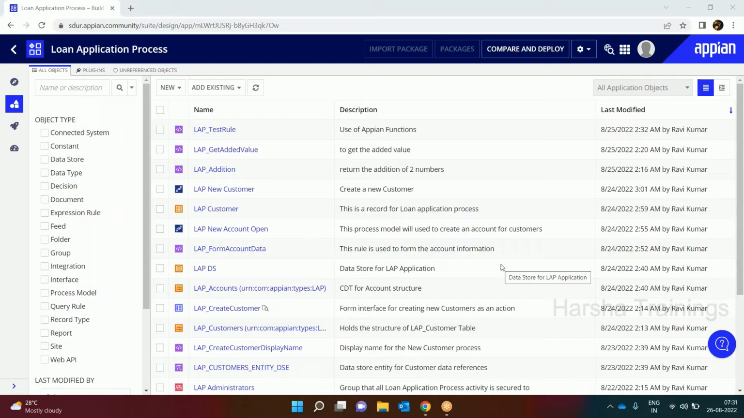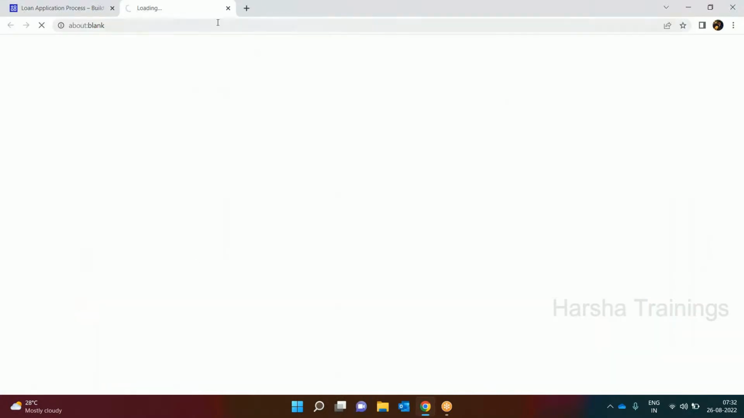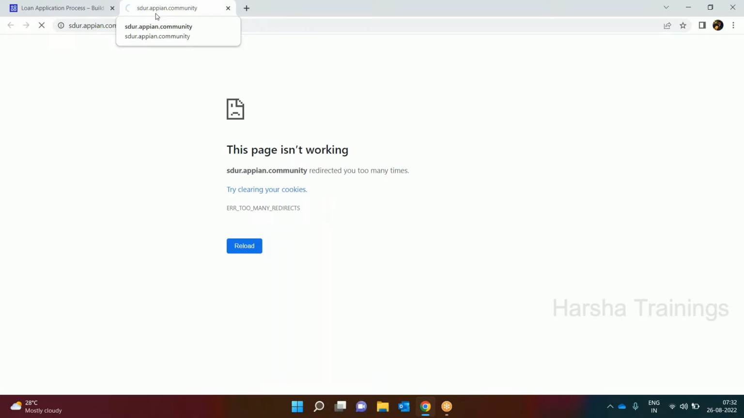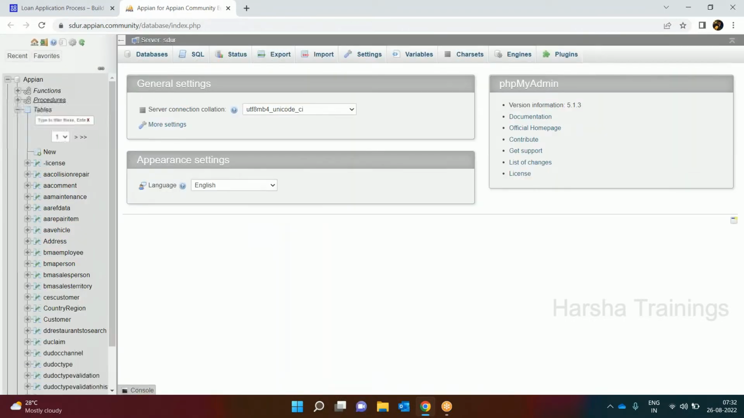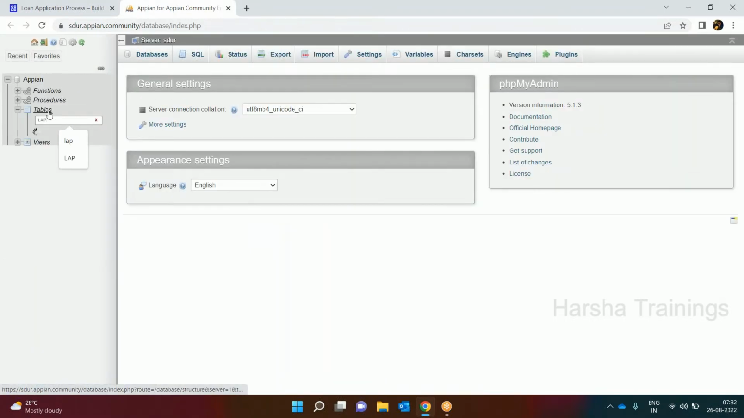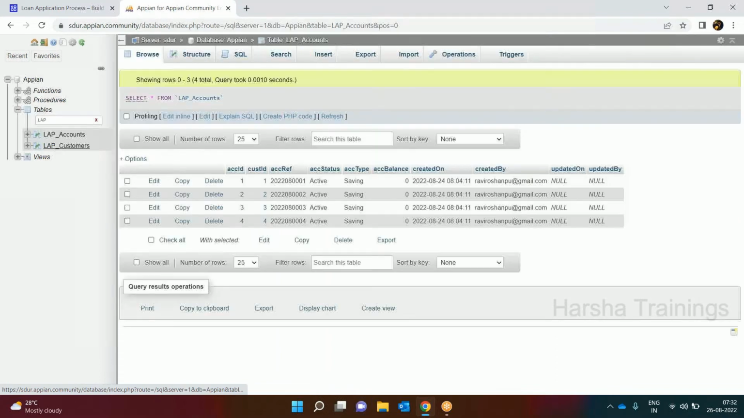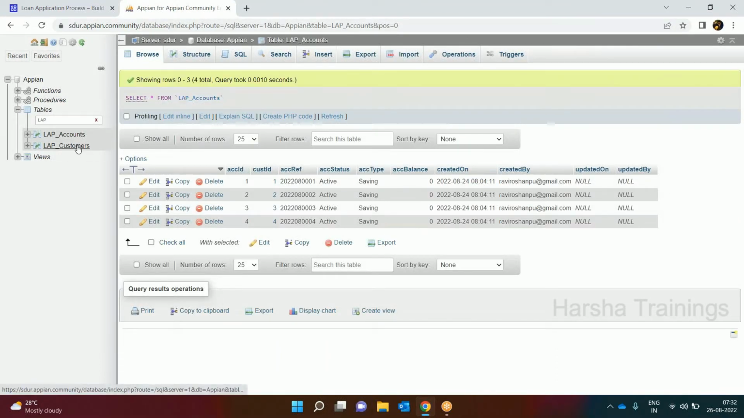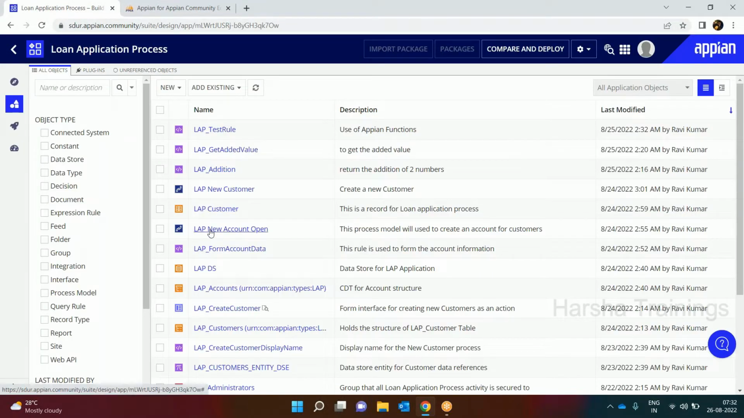Okay, so we were creating a new customer, and in that new customer, we were also adding a new process to create a new account number for that particular customer, right? So the database was ready. Just go ahead and see the database. The accounts database was ready, and then we have added a process as well.